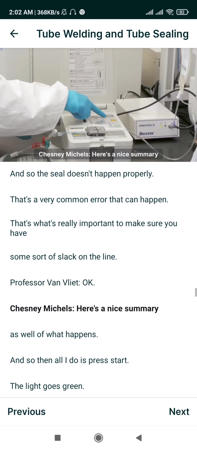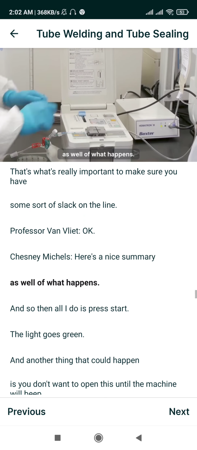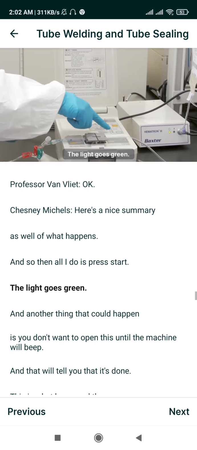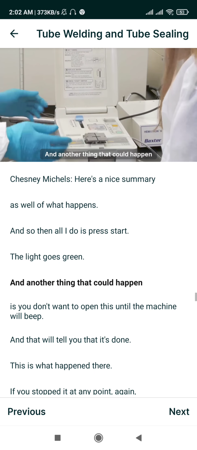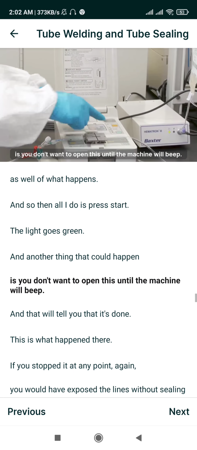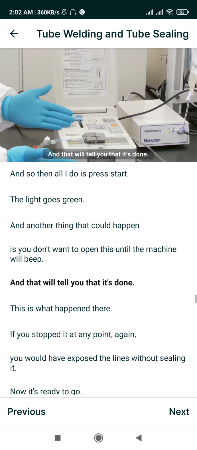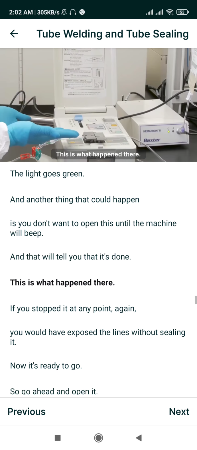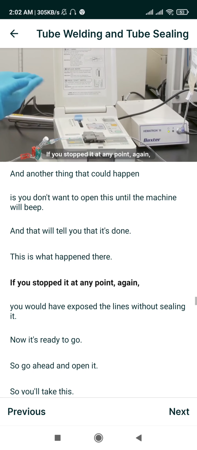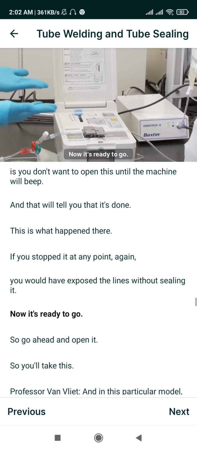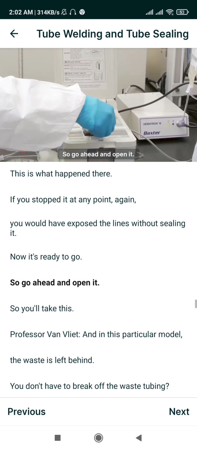Here's a nice summary as well of what happens. And so then all I do is I press start. The light goes green. And another thing that could happen is you don't want to open this until the machine beeps. That will tell you that it's done. If you stopped it at any point, you would have exposed the lines without sealing them. Now it's ready to go. So you go ahead and open it.